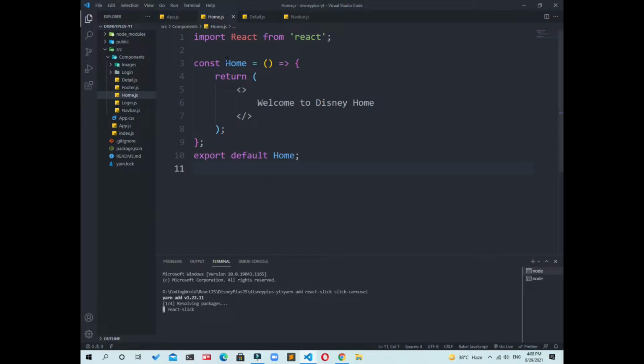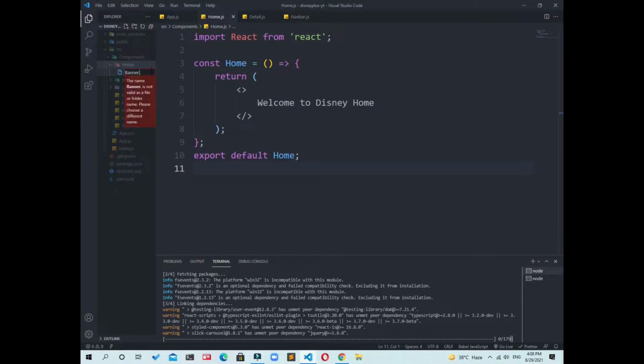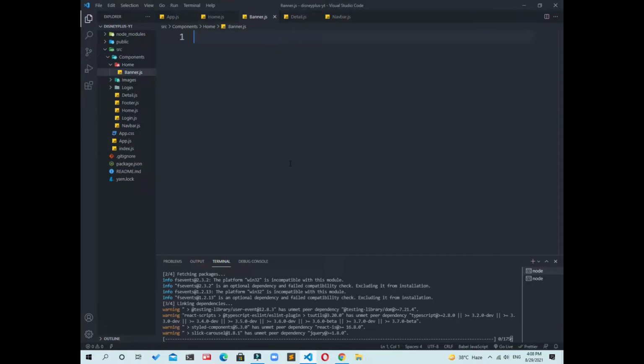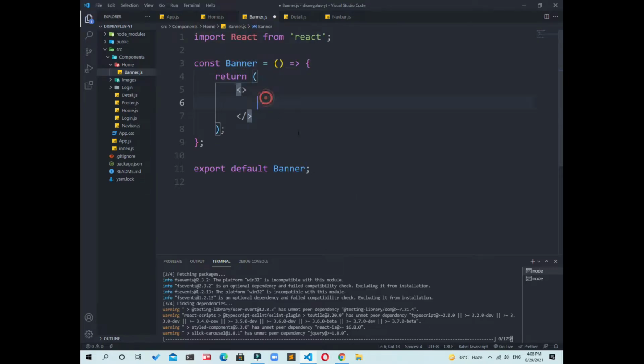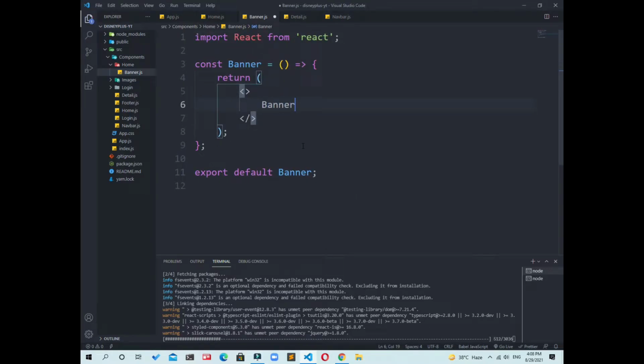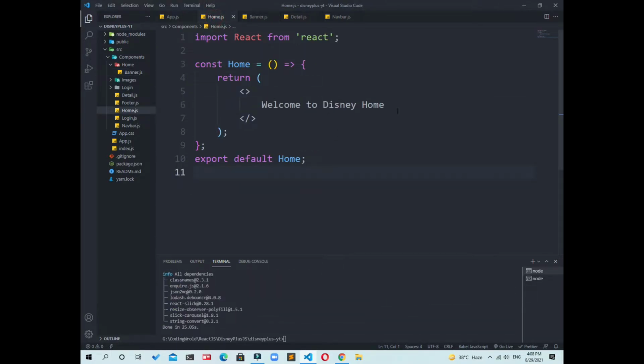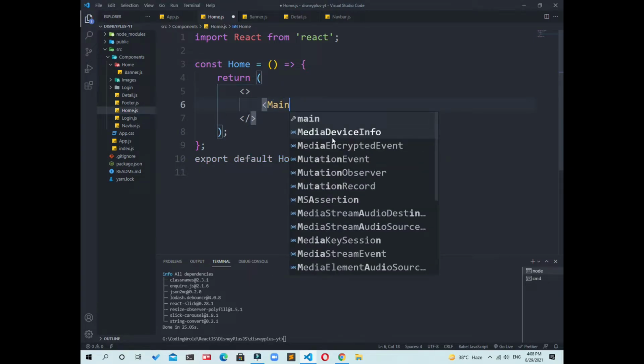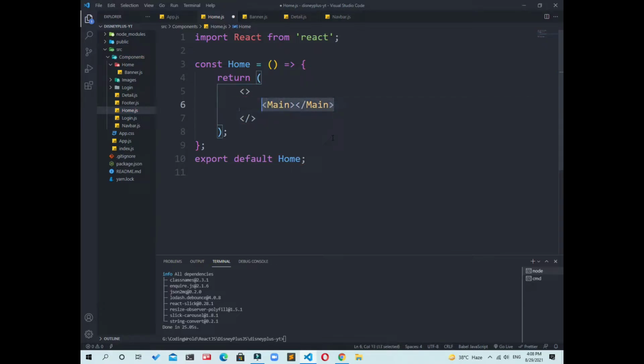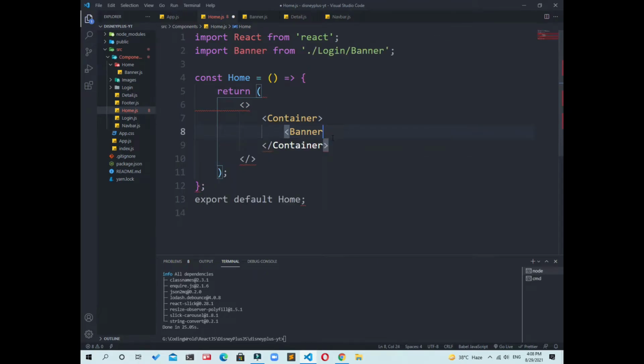While it is installing, I am going to add one more folder in components called home. In this folder, add one more file, banner.js. Add a boilerplate in there. Beautiful. This is the banner of home. It's very simple. Now we need to render this banner in the home, but first add a main. It's just a container. Now in this container, render the banner component.